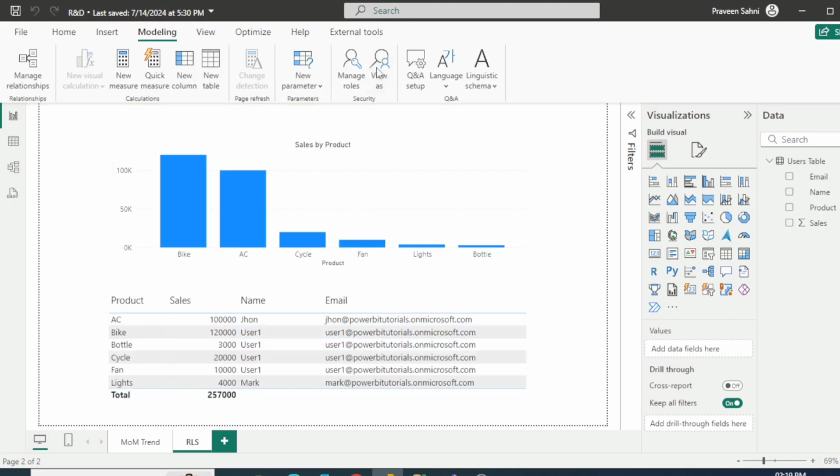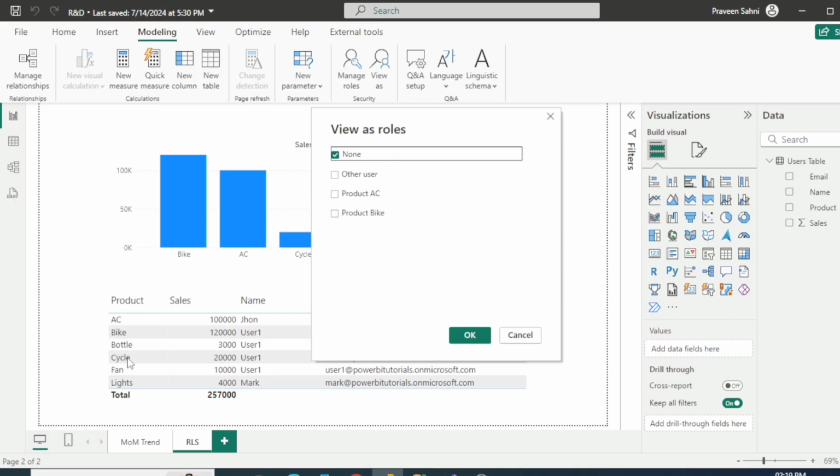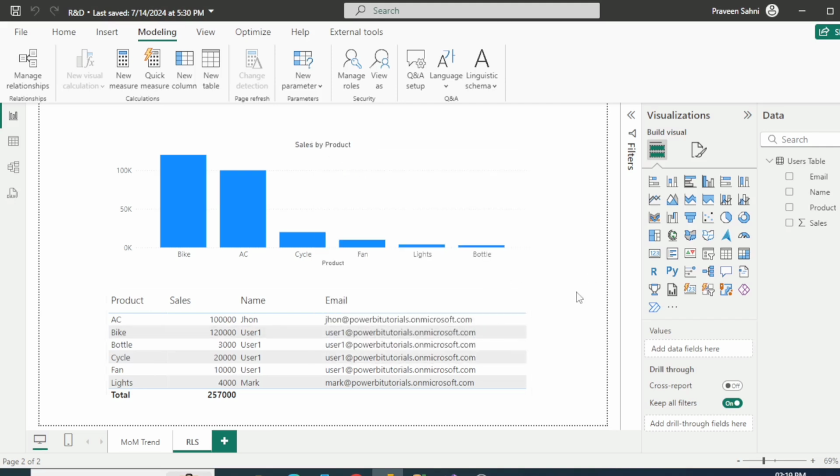Similarly, you can create a different role for cycle, fan, lights, etc. And I will show you how you can publish this report and provide access to the users later in this video. So now you understand the concept of static security, which you can create statically over the product. But what is the case when there are multiple products, thousands of products, or many users?